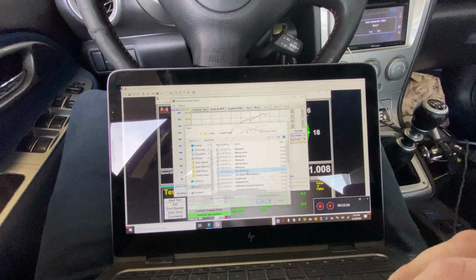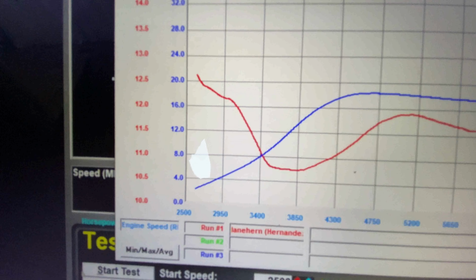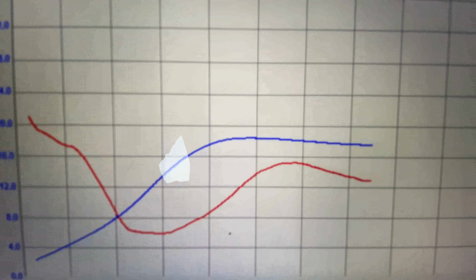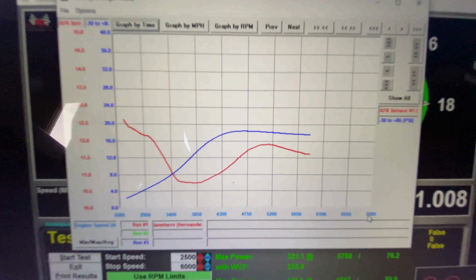All right, I'm going to zoom out here. So there's the air fuel ratio for that pull we just did. You can see we come in really rich and then we get up lean and then settle down. So I've got some more work to do on the VE table, so I better get to it.